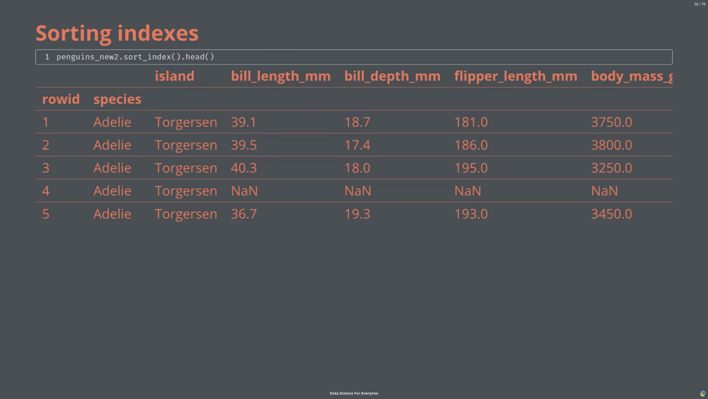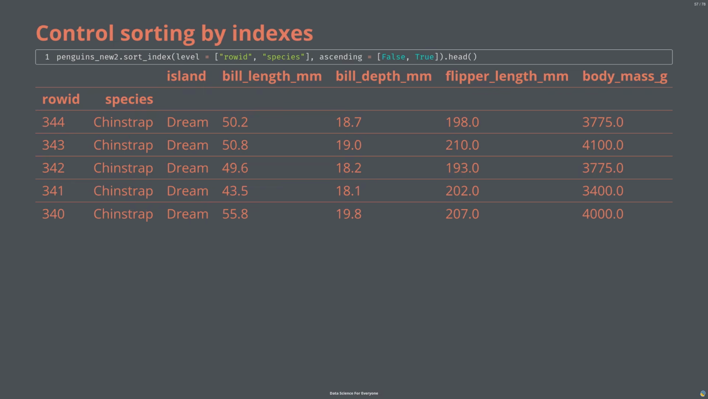Previously, we learned how to sort rows using the sort values method. Now, if you want to sort by index instead, you can use the sort index method. By default, it sorts all levels of the index, from the outermost to the innermost in ascending order. You can control the sorting by passing lists to the level and ascending arguments as shown here.